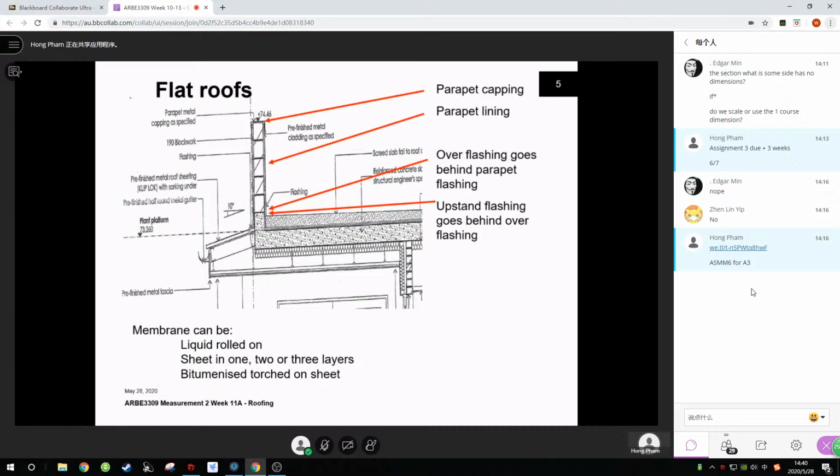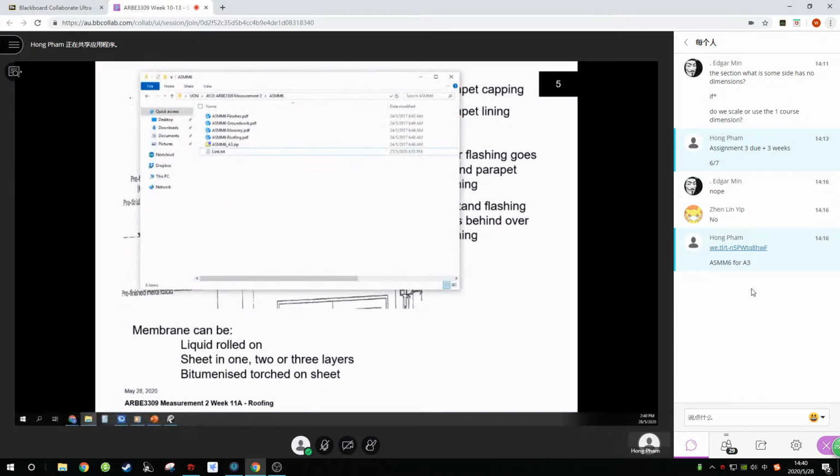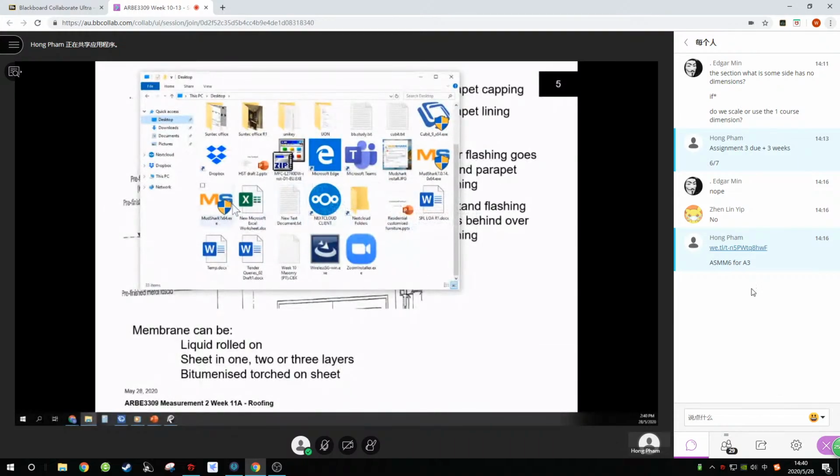Okay, so let me show you an example of the built-up membrane roof in Singapore. Let me see an example. I have one here.